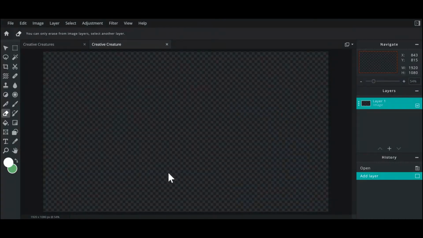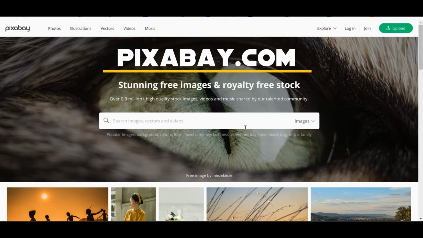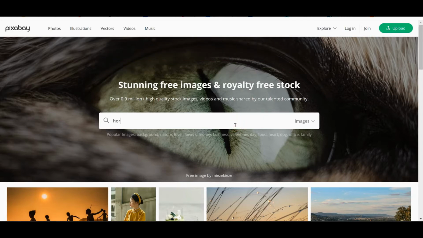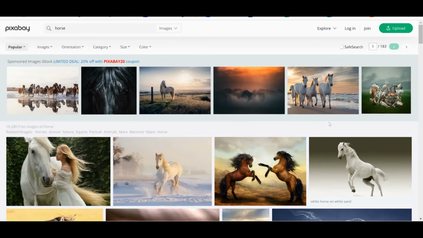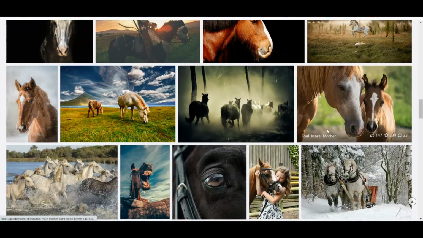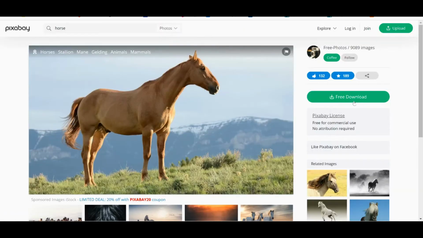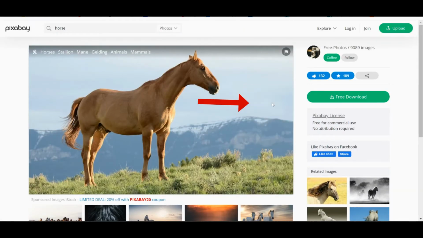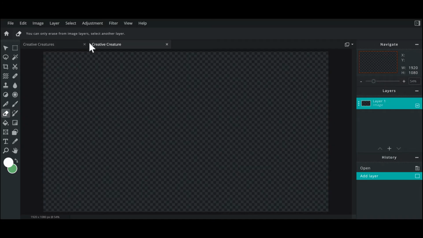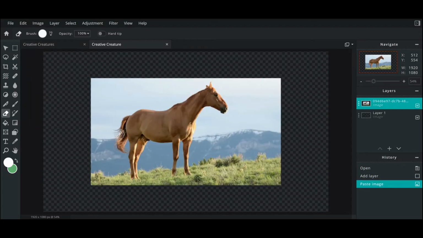Now you want to go to a free open image source website such as pixabay.com. Here you want to think about what body you want your animal to have and search for it. So if I want a horse, I'm going to type in horse. And I'm going to scroll down until I find a picture of a horse that I'd want to use for my artwork. So once you find a picture you want, you click on it. You right-click the image, press Copy Image, head back over to Pixlr, go to Edit, Paste, or Control-V. Here you will paste your image.